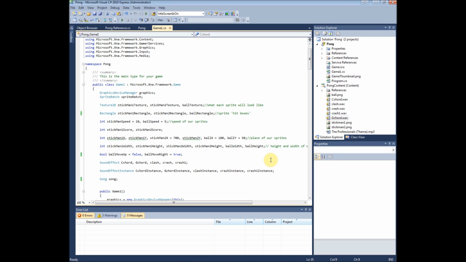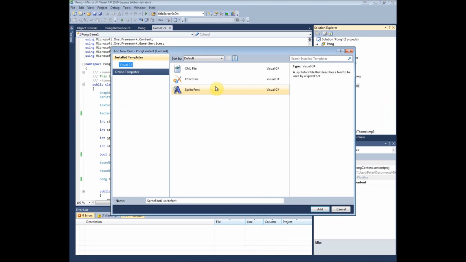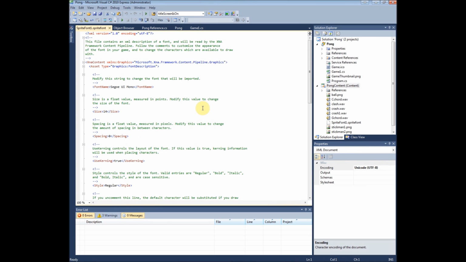Alrighty, so let's get on to making that sprite font stuff that we've been talking about. So to add a sprite font, come up here to your content, right click, go to add, and add a new item. And you see a sprite font right here. You just click that and call it whatever you want. I don't really care what it's called. And then you click add, and you get this new tab and everything. And it looks all weird. Like, that's not C. I don't know what that is.